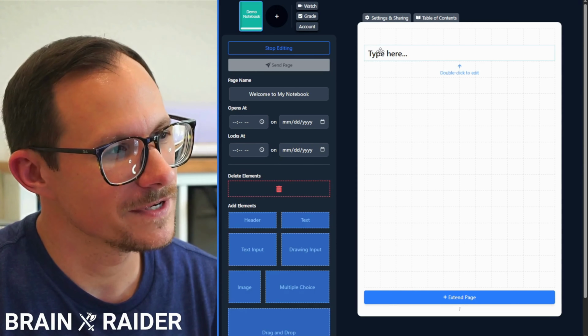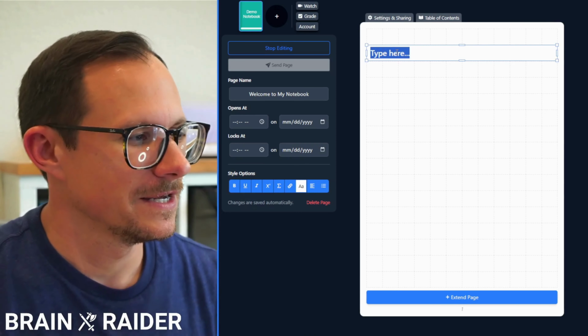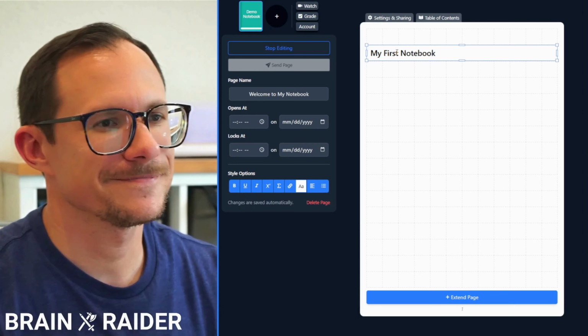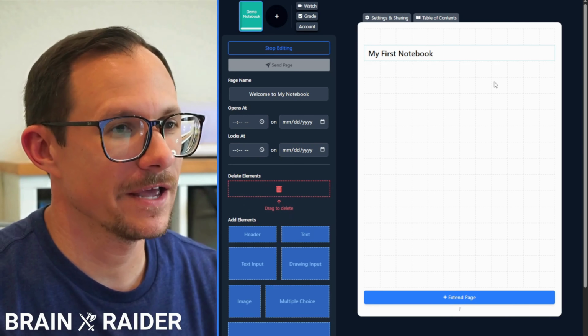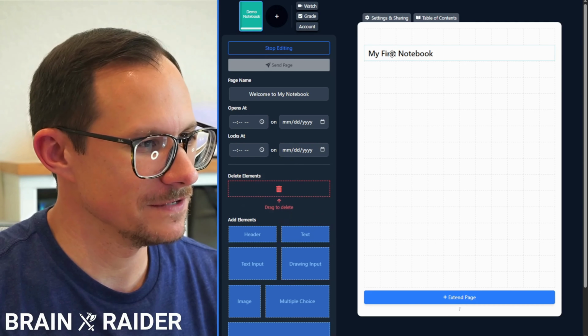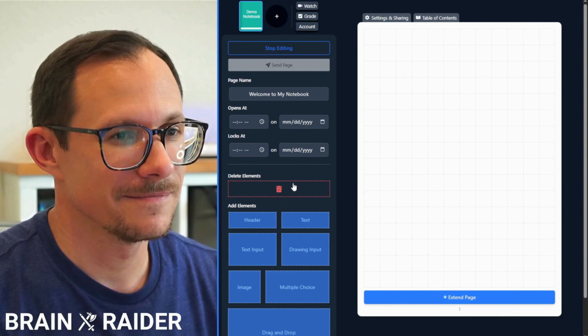Here we go. We're taking a header onto the page, and it's telling me double click to edit. So we'll say my first notebook. And great, we've got a header on our page. The last little step of this tutorial here is it wants me to know how to delete. So if I pick it up and drag it to delete it, it's gone.